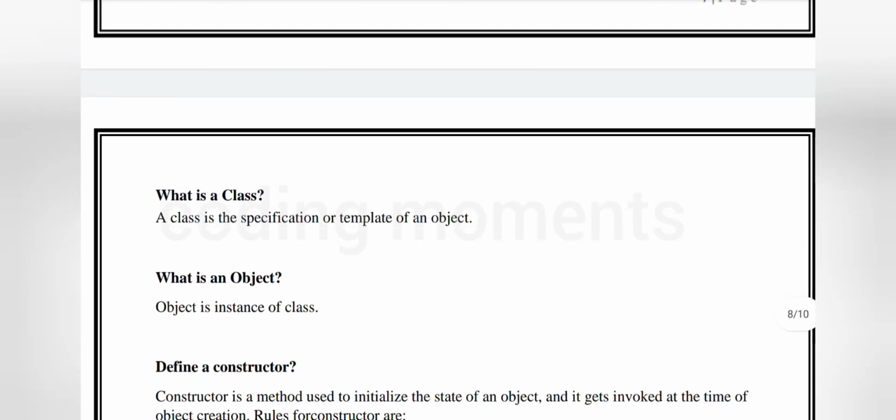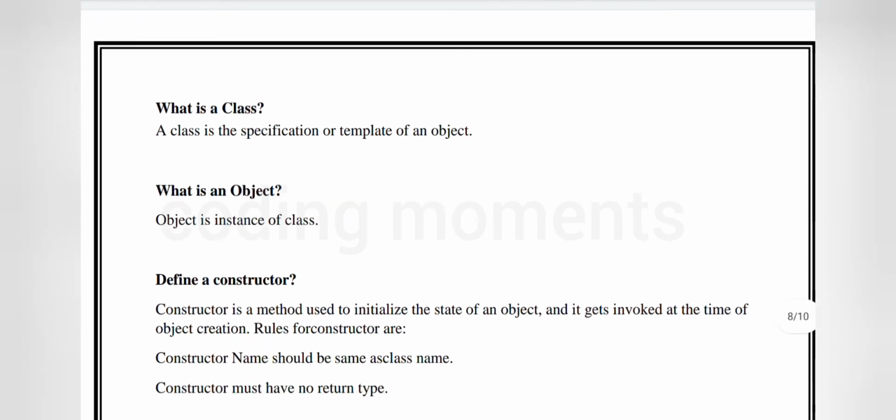What is a class? A class is the specification or template of an object. So what is an object? Object is an instance of a class.